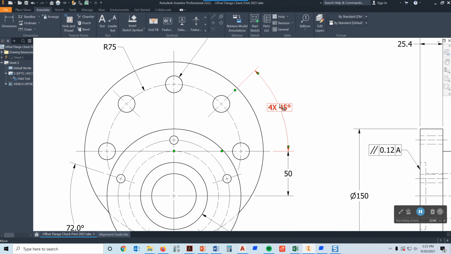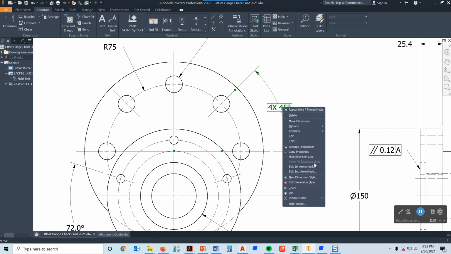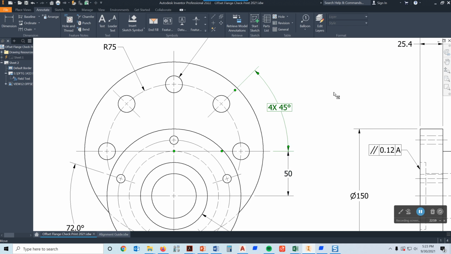And so it put the 4x inside the box. So I want to deal with that. I don't want that to be in the box. And that's actually called a prefix. And so there's a way to force the prefix outside of your basic box here. And so we're going to do that. We right click on this and go to Edit Dimension Style.